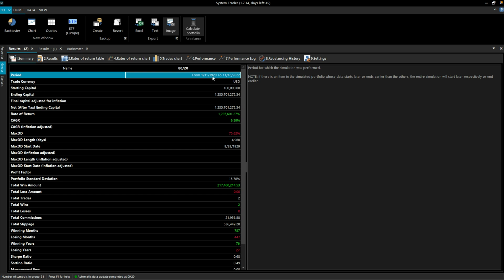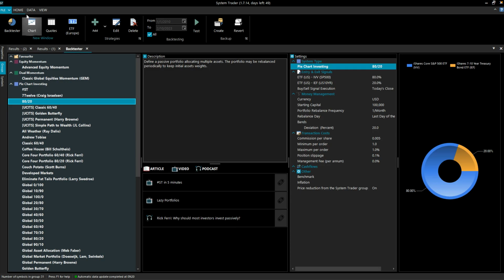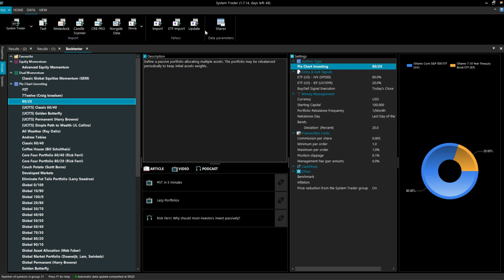So this is basically all I wanted to talk about regarding the data, and I hope that now you have a better understanding of how data is used in the System Trader application.